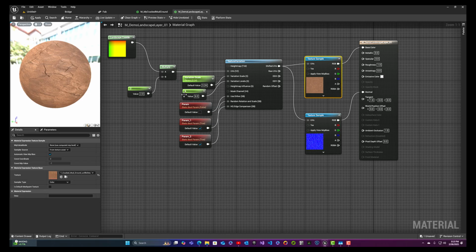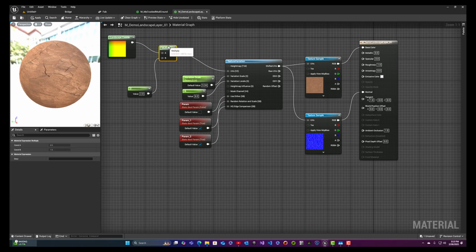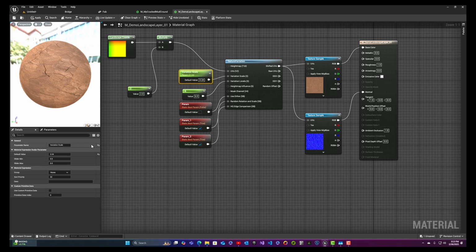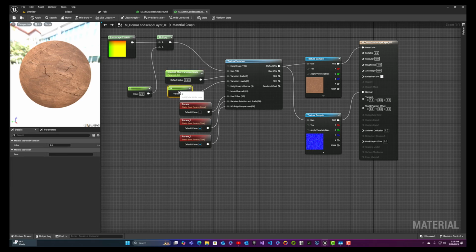So I can abbreviate that. I just want to be consistent for all of these parameters. So variation scale, I can modify the name right here in the details panel. Cracked mud variation scale, okay? And this will be meaningful to you once we end up having several layers in our landscape that consist of different materials that we build up. So I'm going to do the same thing here.